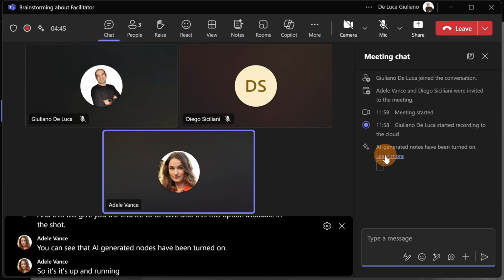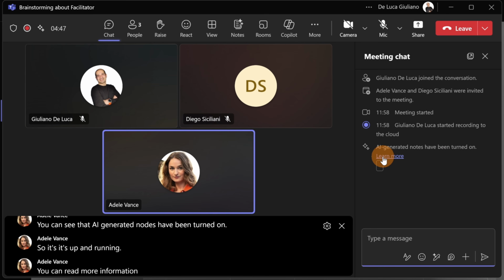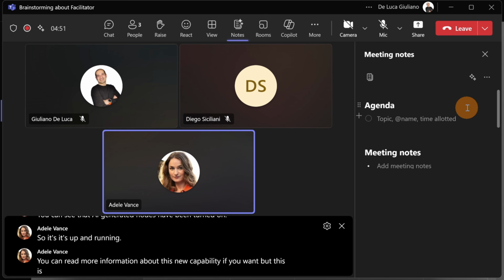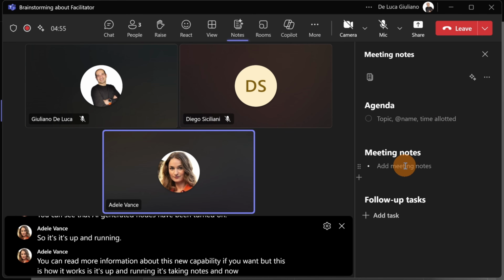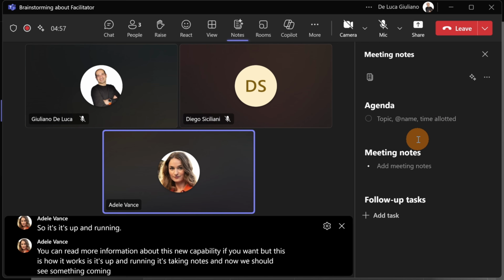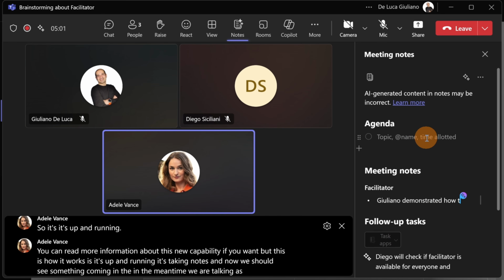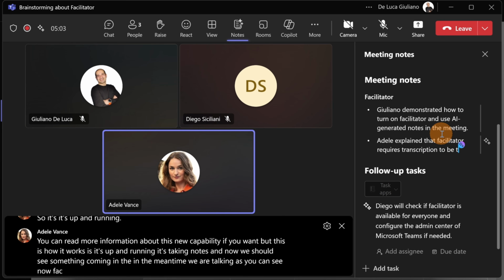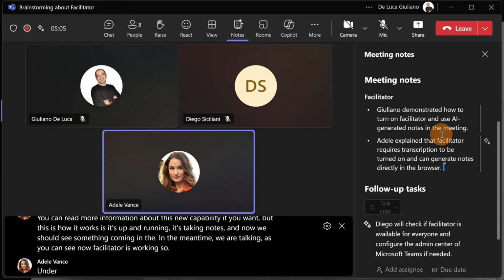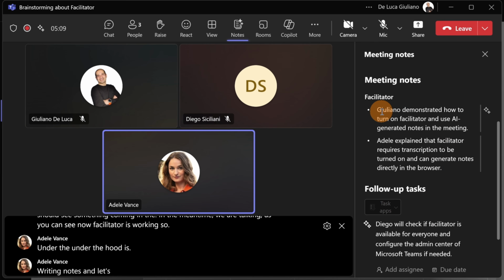You can read more information about this new capability if you want, but this is how it works. It's up and running, it's taking notes, and now we should see something coming in while we are talking. As you can see now, Facilitator is working, so under the hood it's writing notes. And let's touch the first point.